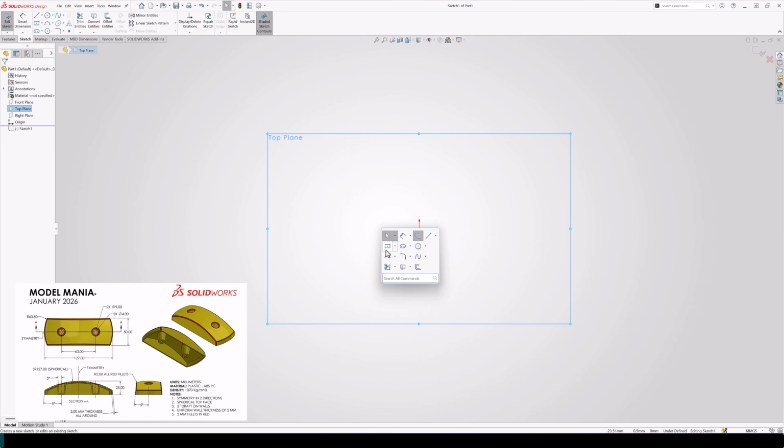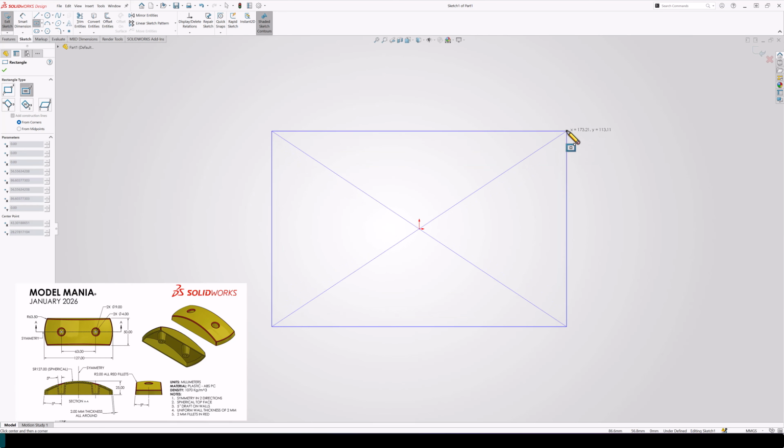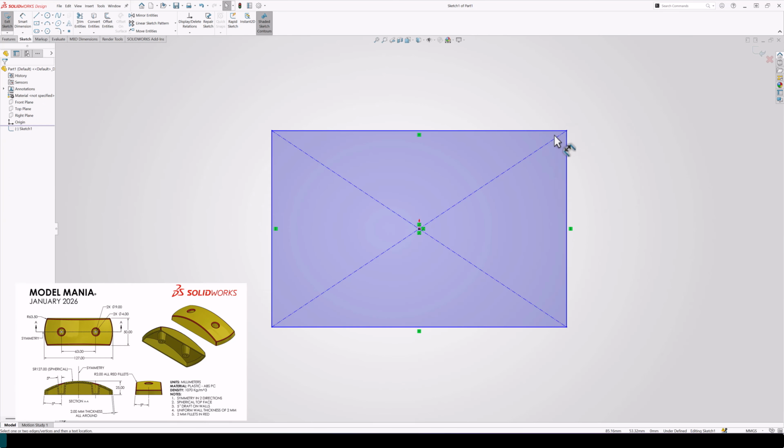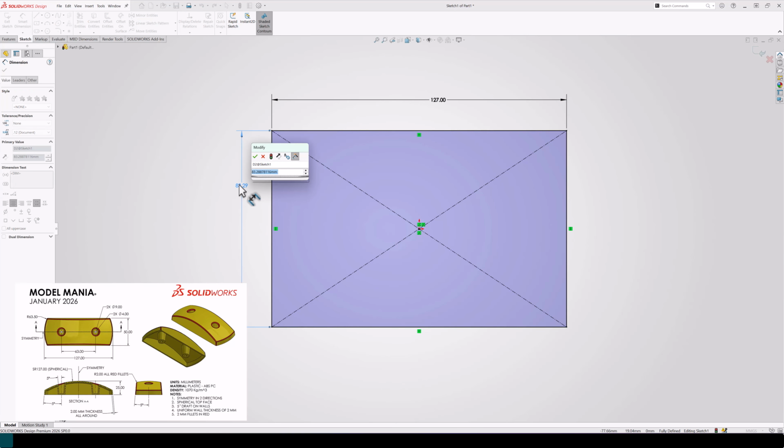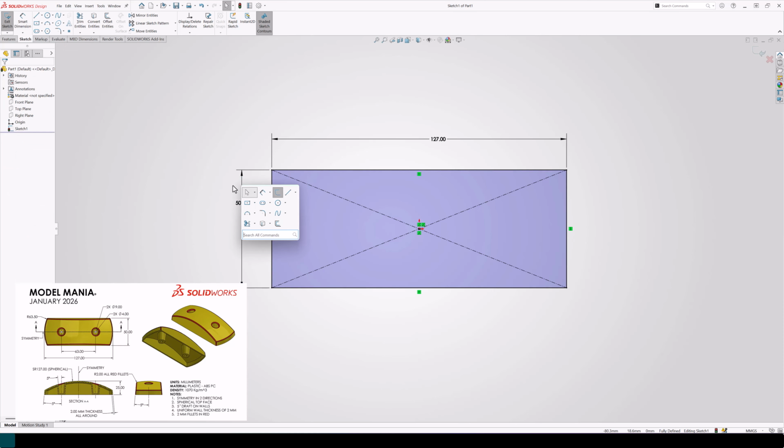I'll keep my mouse towards the center here and leverage the S key as much as possible. Center point rectangle, click to place that point, S key again, grab the dimension tool, and I'm going to start to define this 127 millimeters wide. And we have a height here of 50 millimeters.